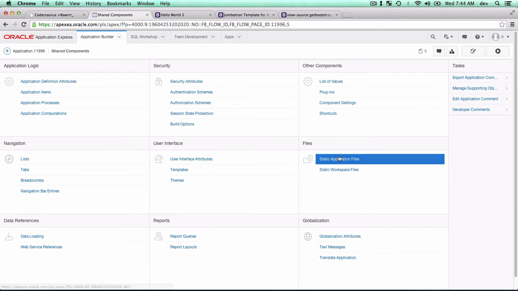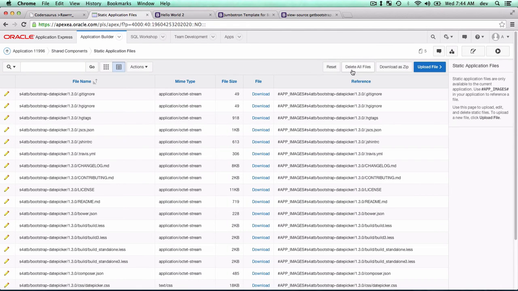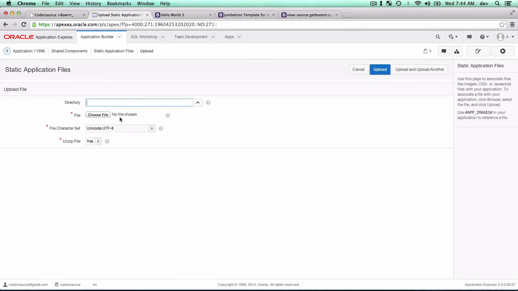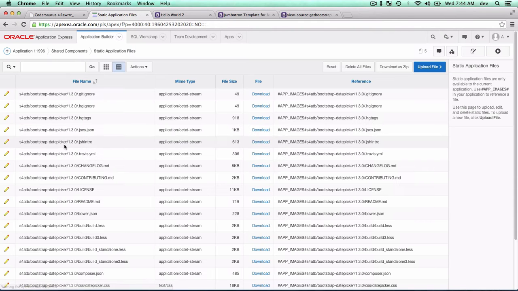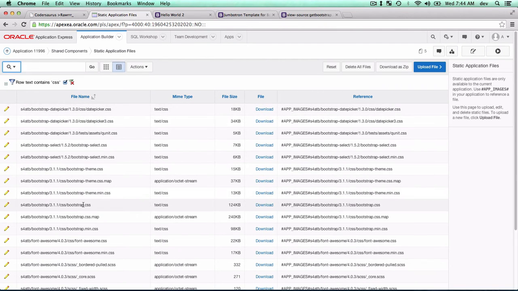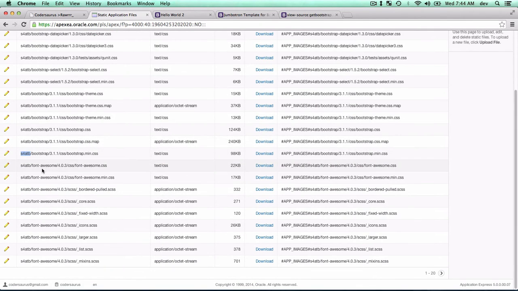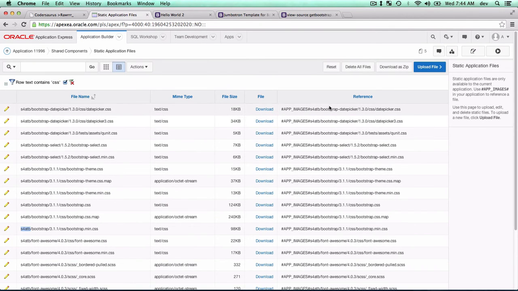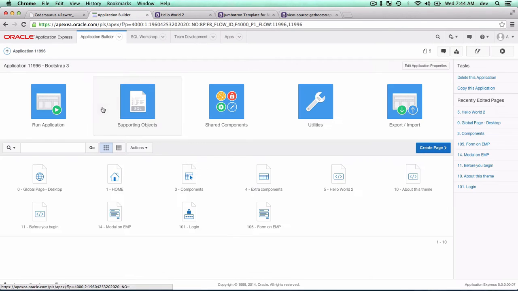So we'd go to shared components, static application files, upload a file, probably put it in the same location as some of your other CSS. So let's look for CSS. It could be in your CSS, I wouldn't put it under the Bootstrap area. So you maybe have s4atb.css. Or slash CSS, and then put it in there. And then the way that you would reference it is you could reference it just using that. So you would copy that and add that to any page template.